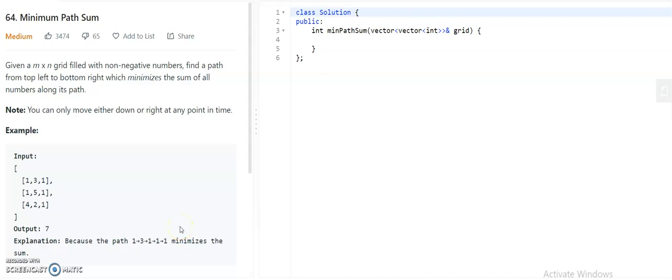Hello, welcome. Here they ask you to find the minimum path sum. Let me explain the question first. Given a matrix, you will start from the top left corner and you have to reach the bottom right corner, and the path from this point to this point should be of minimum sum.